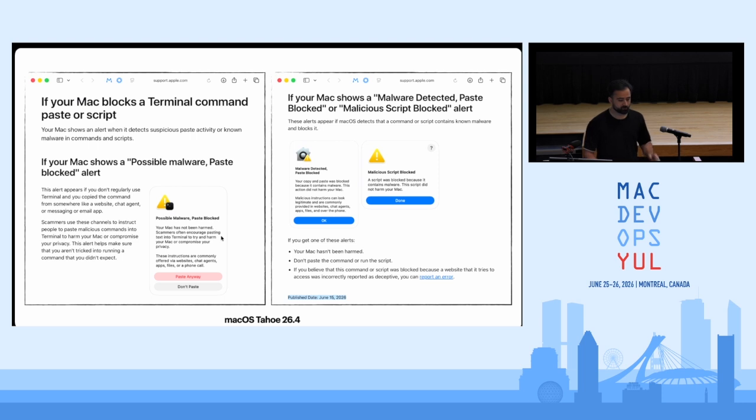Just recently this month, Apple actually updated their support documents with a little bit more information about some of these prompts. For the Terminal prompt, they say it's possible malware: an alert shows up if you don't normally use Terminal and you copy commands from a website, chat agent, or email. And the other two show up when macOS thinks a command or script contains known malware. But it's still pretty vague on the conditions under which these prompts will show up. So we'll be taking a look into that.